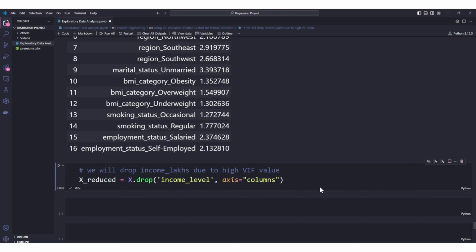That's it. So this is the feature engineering section of our end-to-end project, and I hope you understood all the steps we went through in this video.